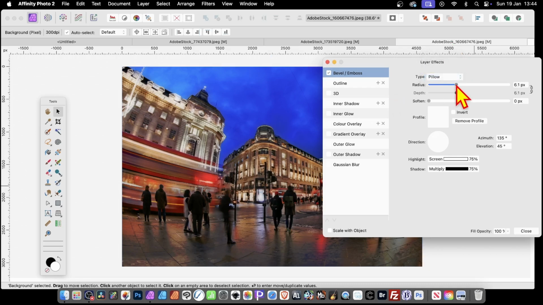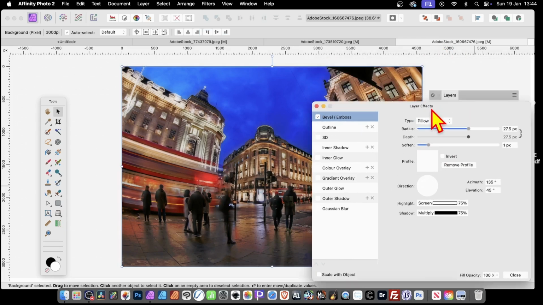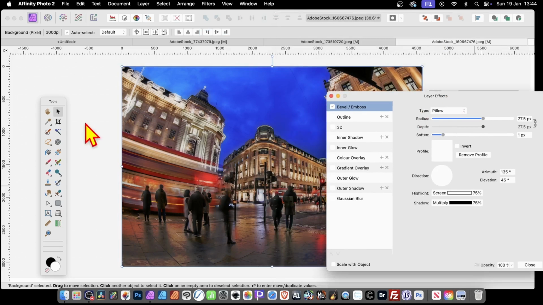So pillow. And I'm going to change radius. And you can also change soften. And as you do that, you'll notice it's slightly changed. It doesn't look very much initially. So you can push this up, say 90 or so. Now you can see it.